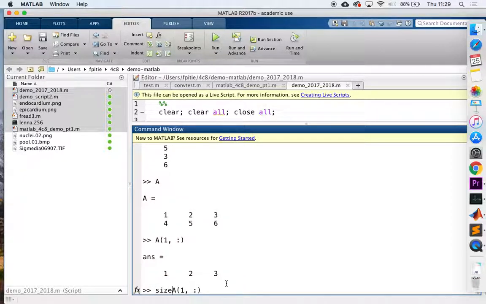Side note here, if you look at the size of that, Matlab kind of preserves the shape of what you gave to it. So it would say now it's a row vector, so the number of rows is only 1, but the number of columns in that row is 3. It's slightly different from what you had before.